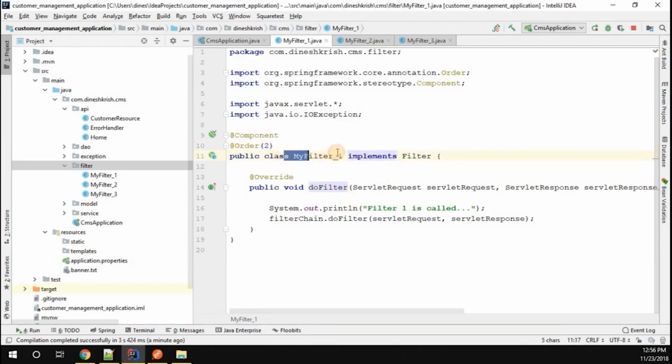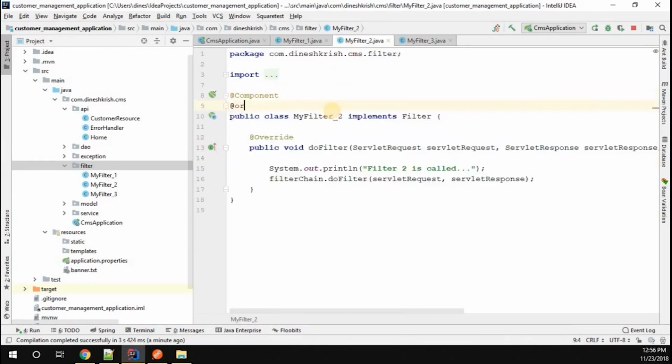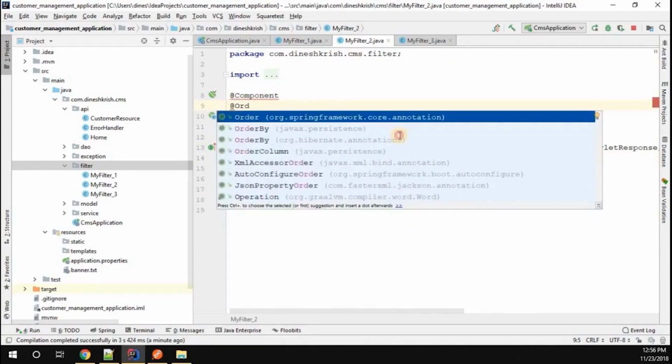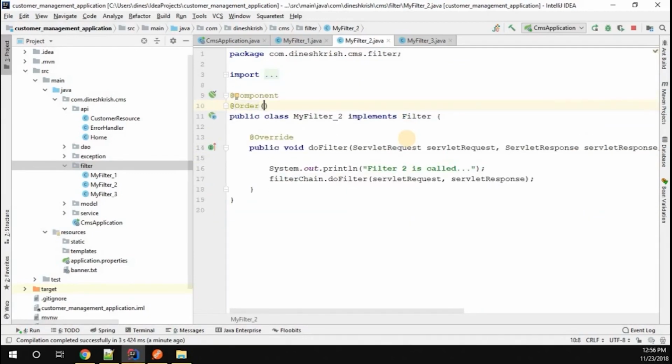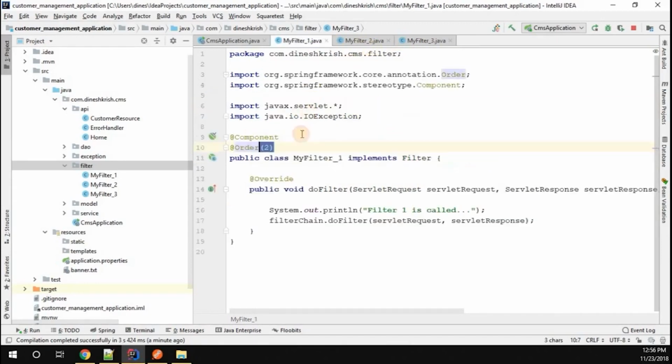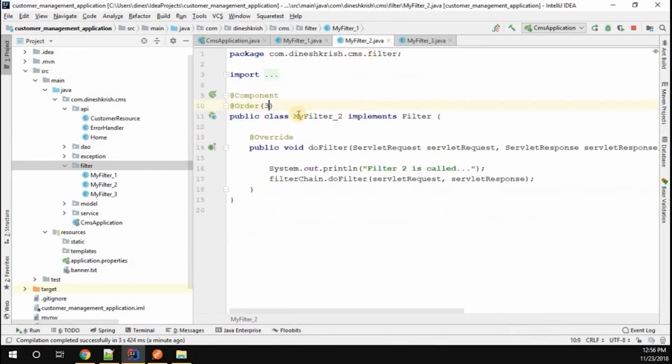The sequence of this filter is 2. Order annotation. The sequence of this filter is 3. And then the sequence of this filter is 1. Now you can see that this is going to be 1, this is going to be 2, and then this is going to be 3. So what is the expected output? So 3, 1, and 2, right?